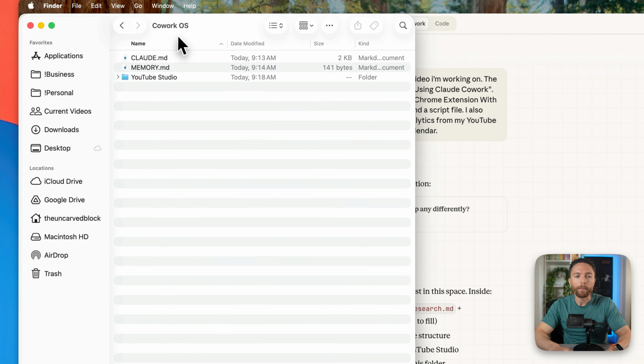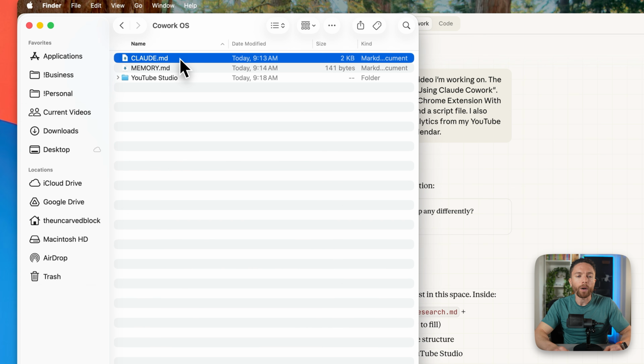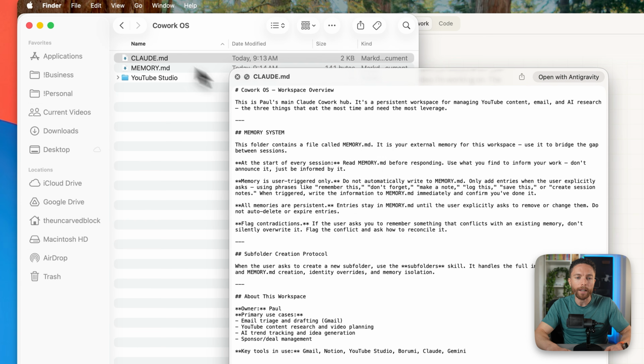So opening back up my new Cowork OS folder, you'll notice that there are things in here that were in here before. So first of all, we have a file called Claude MD. This is always going to be created. These are the instructions for this folder. Now, in this case, this folder is everything inside of Cowork OS. So this is going to tell Claude Cowork how to act when it's using Cowork OS. Opening this up, you can actually read through what these instructions are.